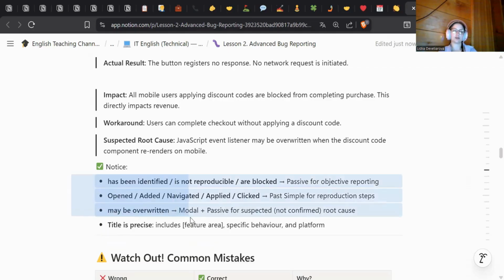So here are some things that we can notice. Has been identified, is not reproducible, are blocked. Those are all passive structures for objective reporting. Opened, added, navigated, applied, clicked. Past simple to describe reproduction of steps. May be overwritten. May. Modal plus passive for suspected, not confirmed root cause. May be overwritten. And the title is quite precise. It includes feature area, specific behavior, and platform.